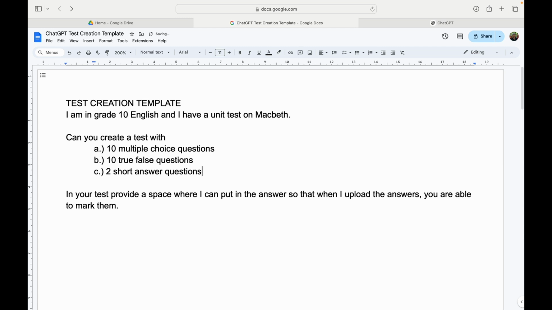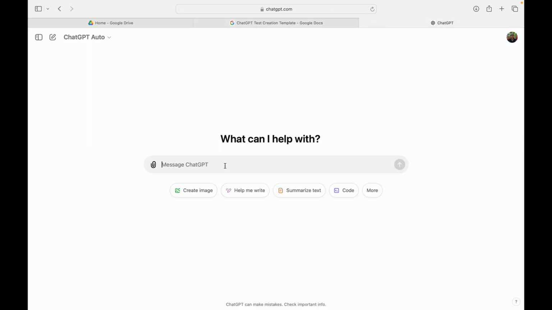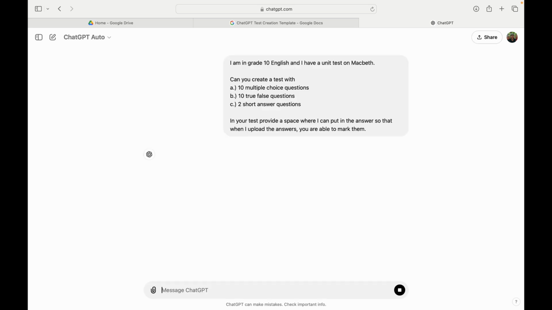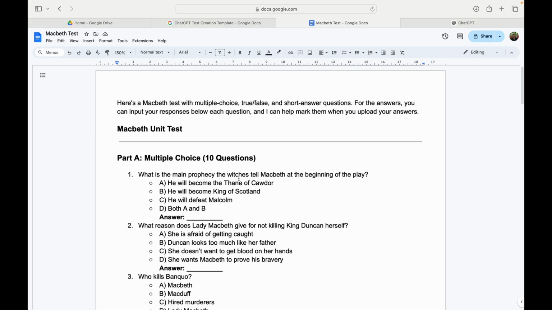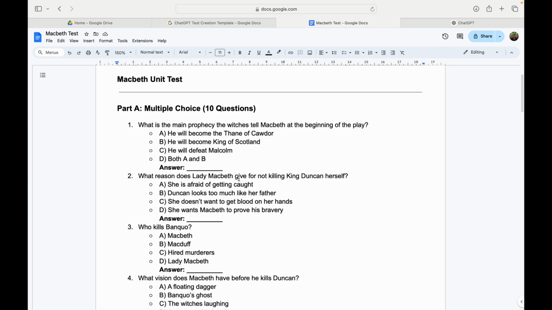All I'm going to leave at the end is, in your test, provide a space where I can put in the answers so that when I upload the answers, you're able to mark them. So keeping it really simple, let's go over to ChatGPT, copy and paste it right in, and ChatGPT does its work. A few moments later. And fast forward, all I've done is copied and pasted the test into Google Drive, and I'm going to go complete it. A few moments later.